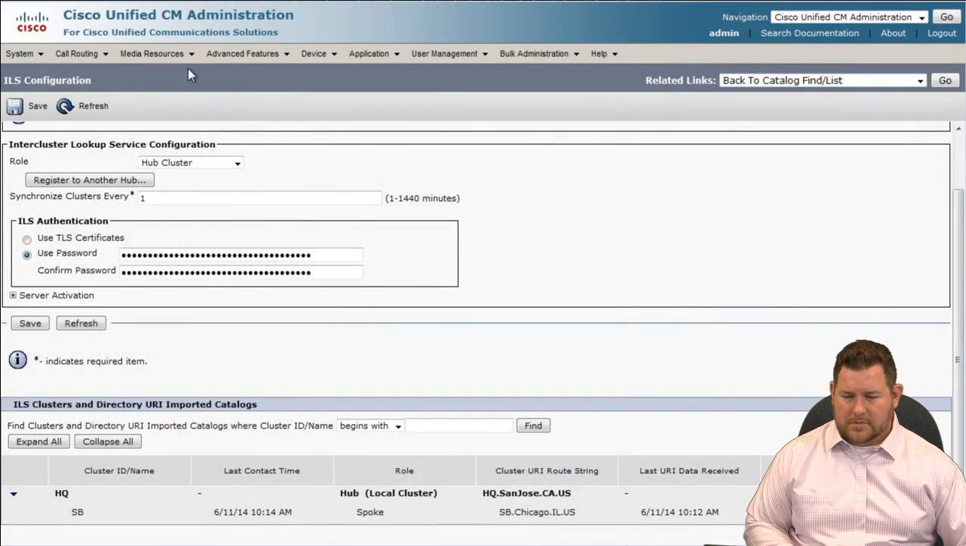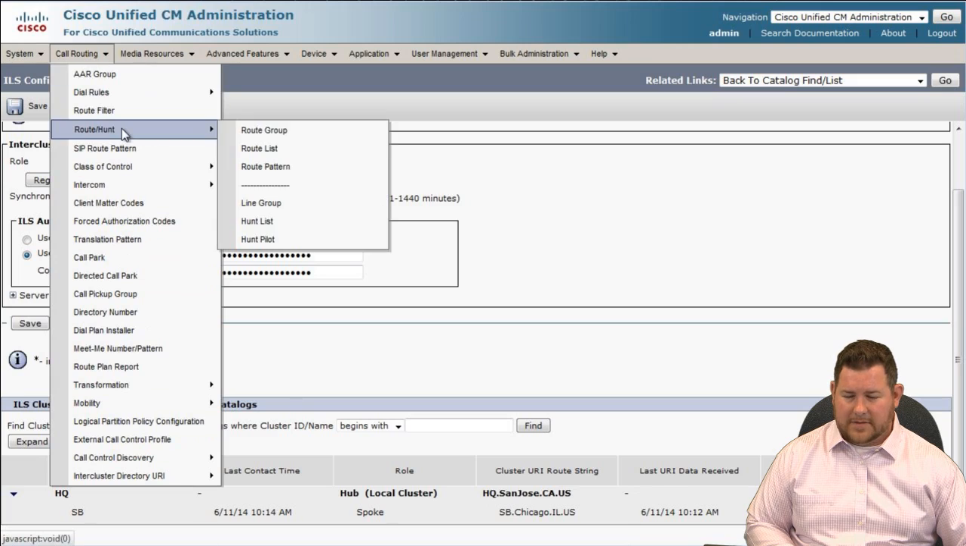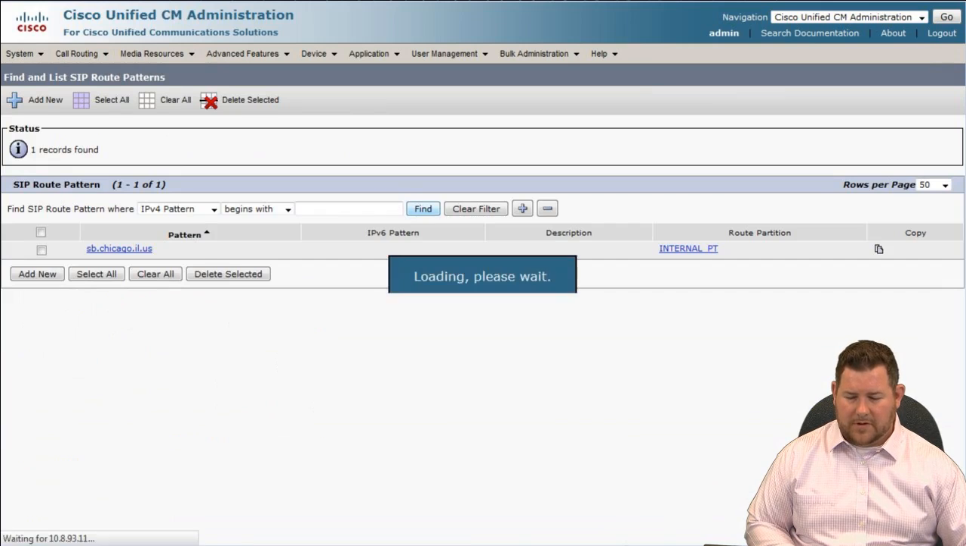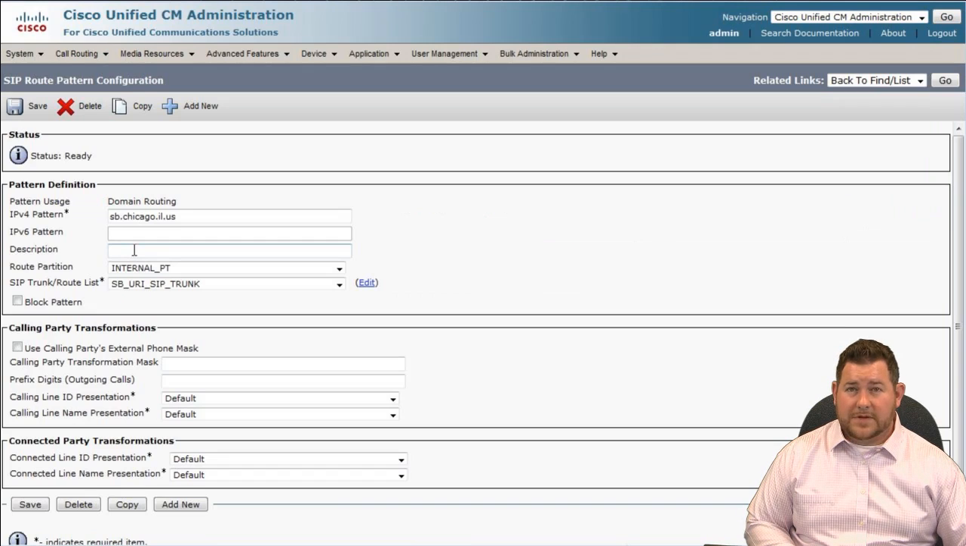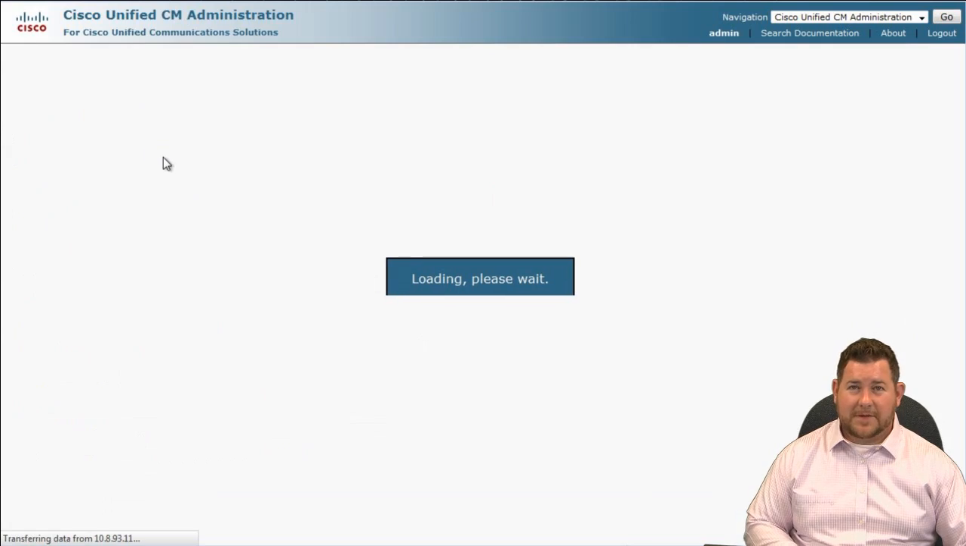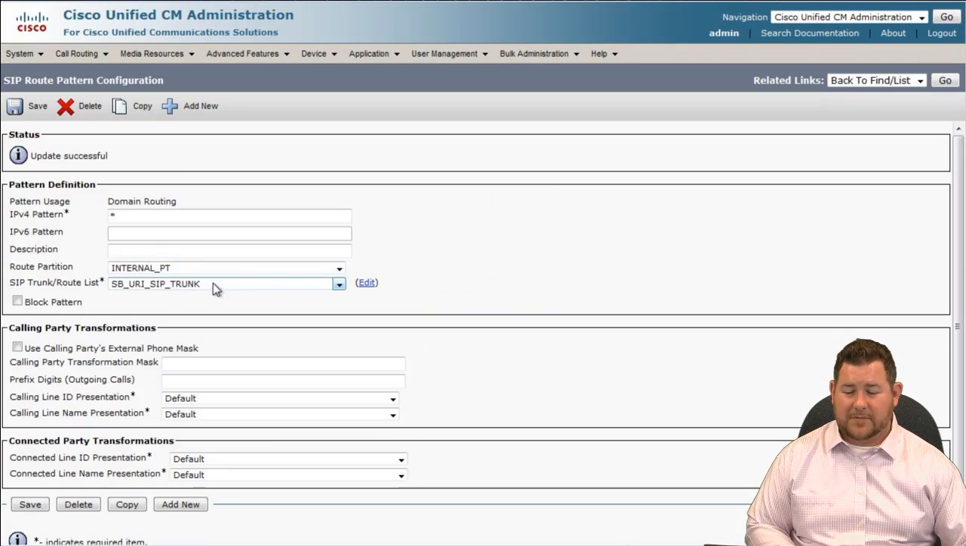Let's go back to HQ and look at the SIP route pattern that we created. We have sb.chicago.il.us. We have that exact route string here. We don't have to configure that technically. We can configure a wildcard pattern. So if I just said asterisk, that means everything. So we're going to send every SIP route pattern out this SB URI SIP trunk. If you really wanted to do that, you could set that.